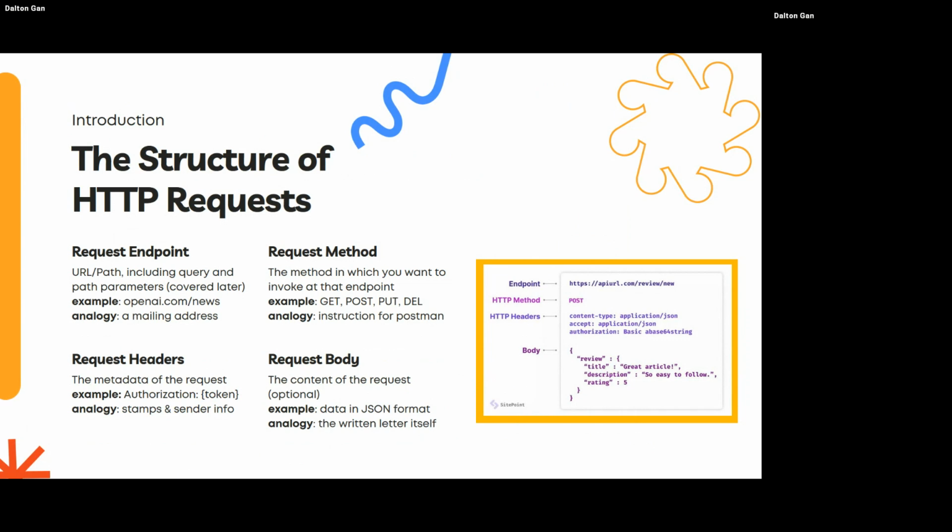There are also request headers. Request headers are primarily used to store the metadata of the request. This includes who it's coming from. For example, when you are calling Gemini's API, you need an API key. When you send a request, that key is attached in the header for the system to know it's coming from, for example, Suzanne or Dalton, and whether this person has the authority to use my API. That's verified in the header.